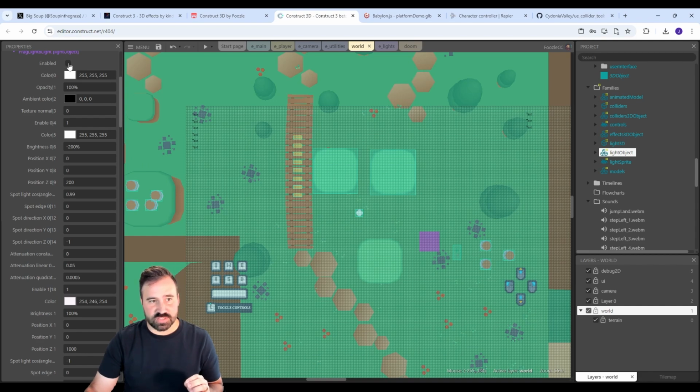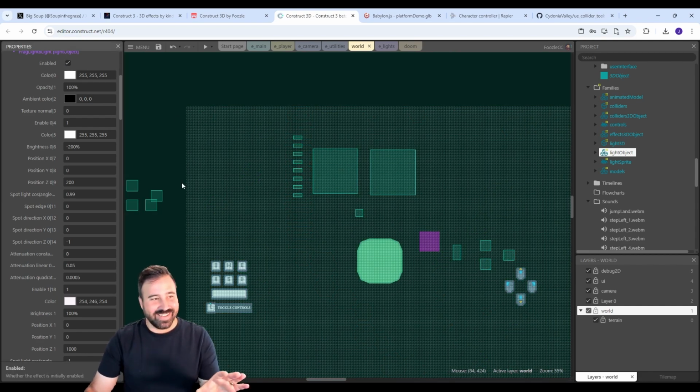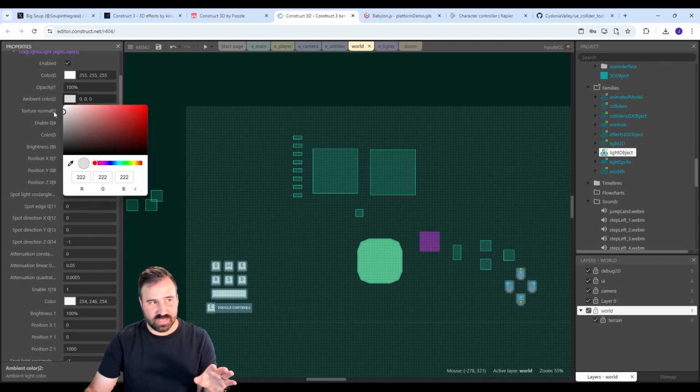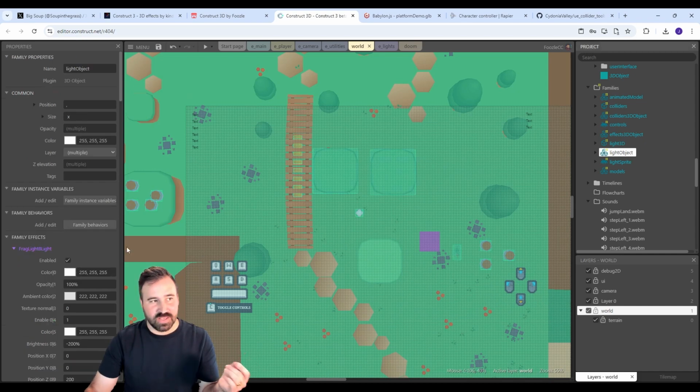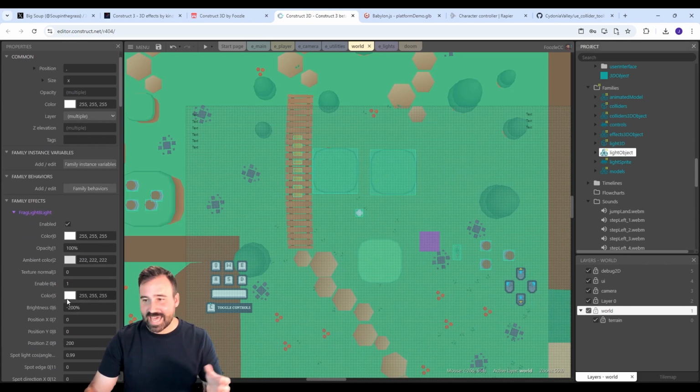Let me enable this, and everything's going to go dark. That's because I actually have my ambient set to black, because I'm doing some tricks. But let me increase the ambient. And okay, now you see everything again. And everything is kind of additive.